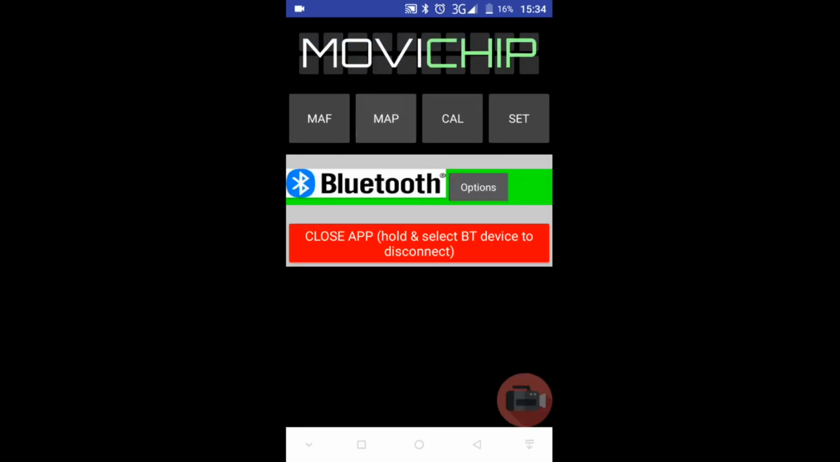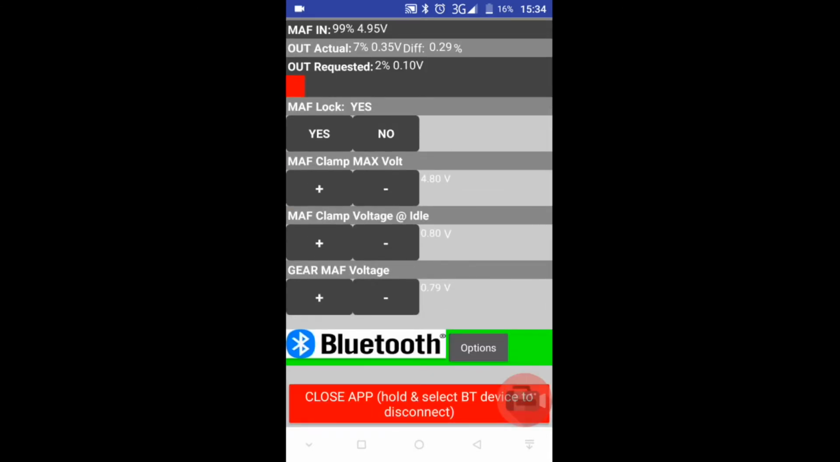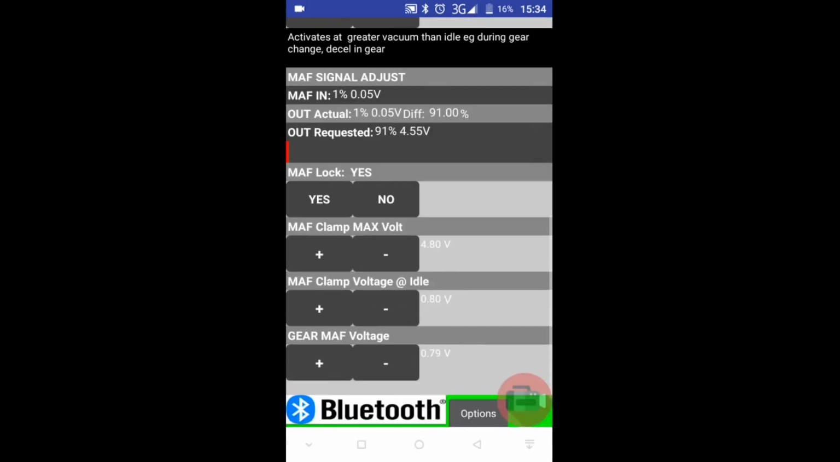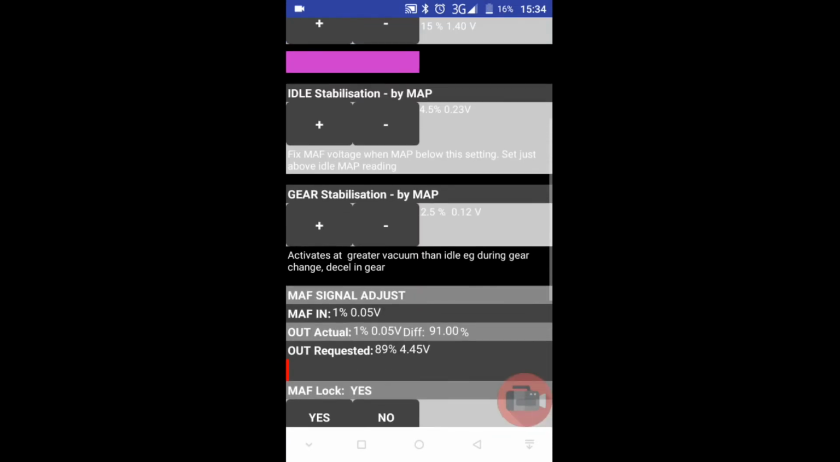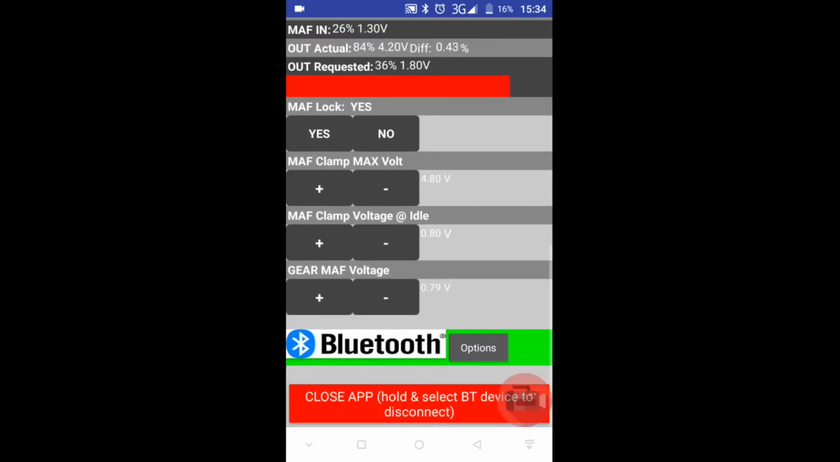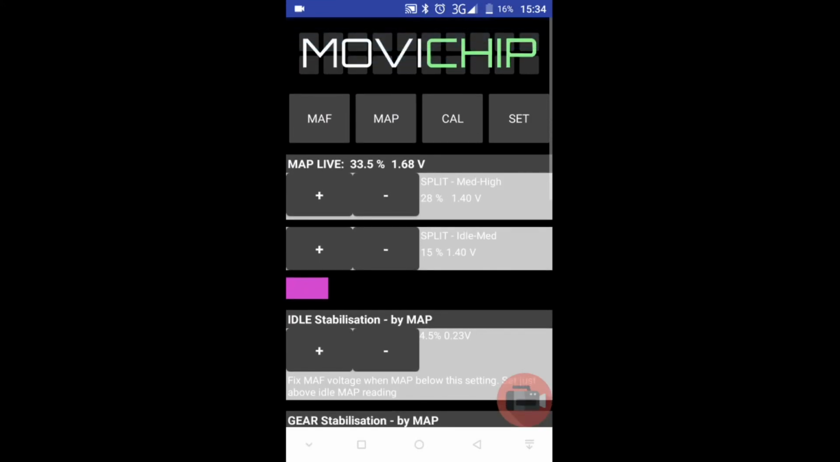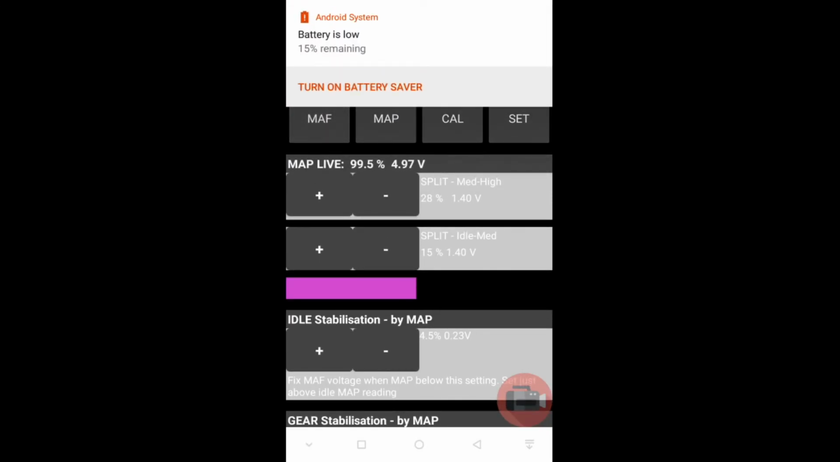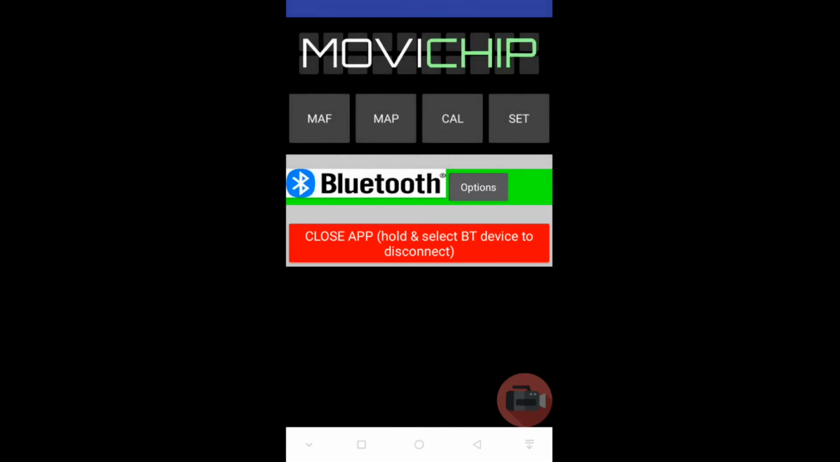If you close the map menu and open the MAF menu, this is where we set the actual voltage that we'll send. So MAF clamp voltage at idle. When the idle stabilization goes to 4.5 or below, then we will send a 0.85 voltage signal to the car's ECU. And if the map signal level goes below 2.5, the MAF Manager will send a 0.79 volt signal to the car's ECU. Like I said, it's a feature in there, guys. I can imagine why you would want to use it, but I'm thinking maybe an unstable idle voltage, and maybe if your car is fitted with a blow-off valve.